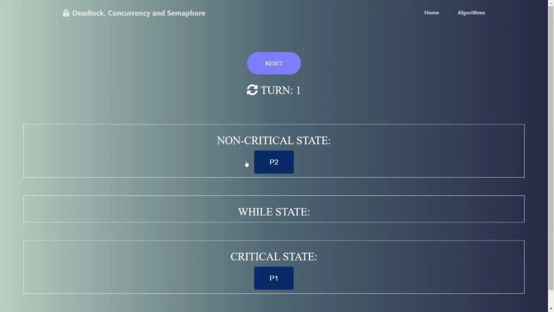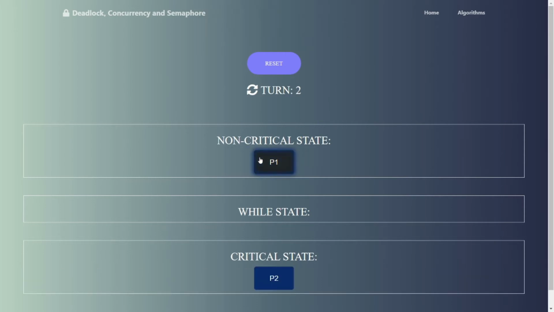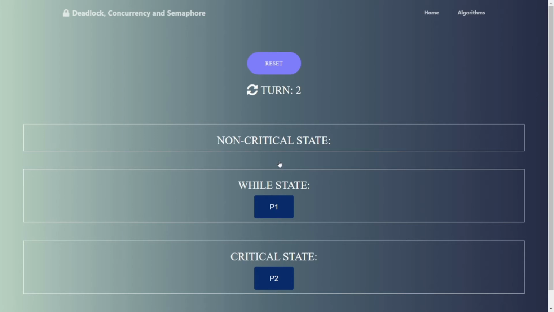It is empty. And then if I click on P1 again, then the critical state will be emptied, and the turn will be for process 2. And now again if I click on P1, it will show that the turn is for process 2. Now if I click on P2, then it will go to the critical state. And now if I want to execute P1, then it will go to the while state, as critical state is not empty.